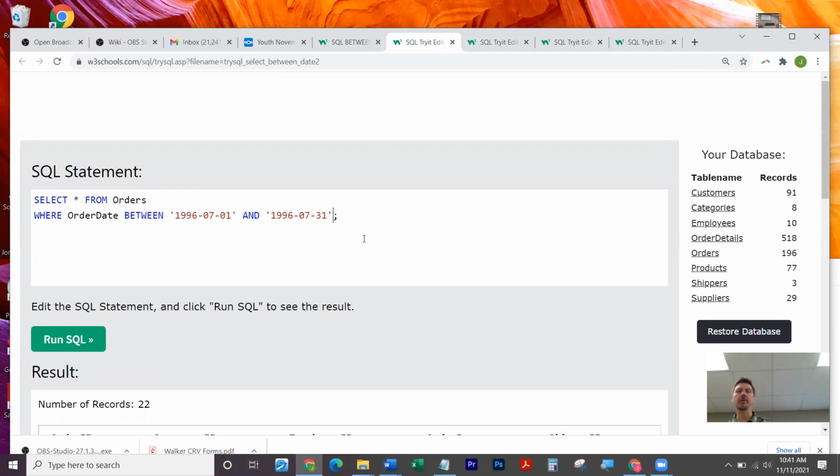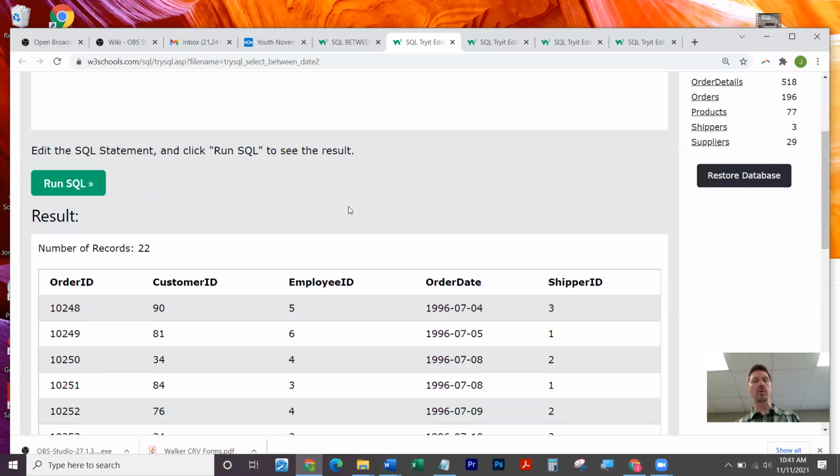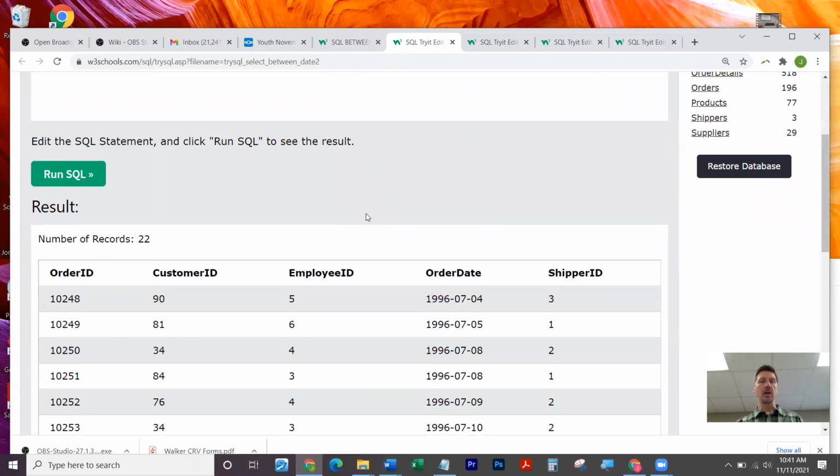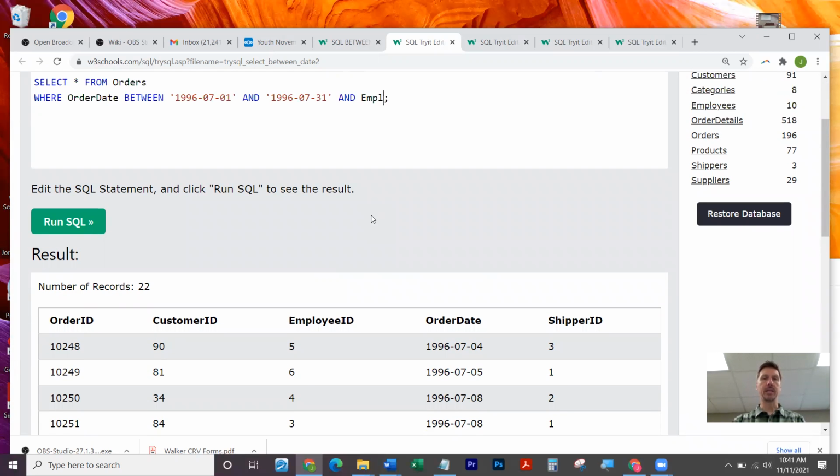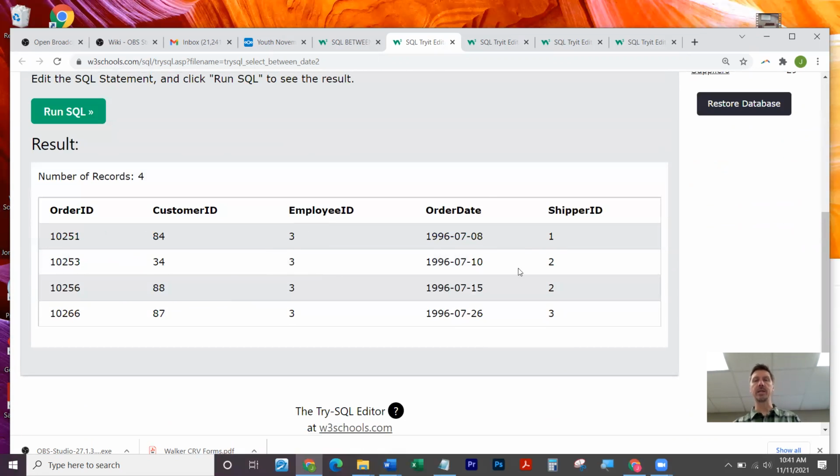And of course, we can couple this together with other things that we've already learned. We can say where the order date is between that and employee ID equals 3. So if I do that, that's only going to return those records where the employee ID is 3. So I'm looking just for the orders that were made during that month in 1996 that were processed by the employee that's associated with employee ID 3. Okay.